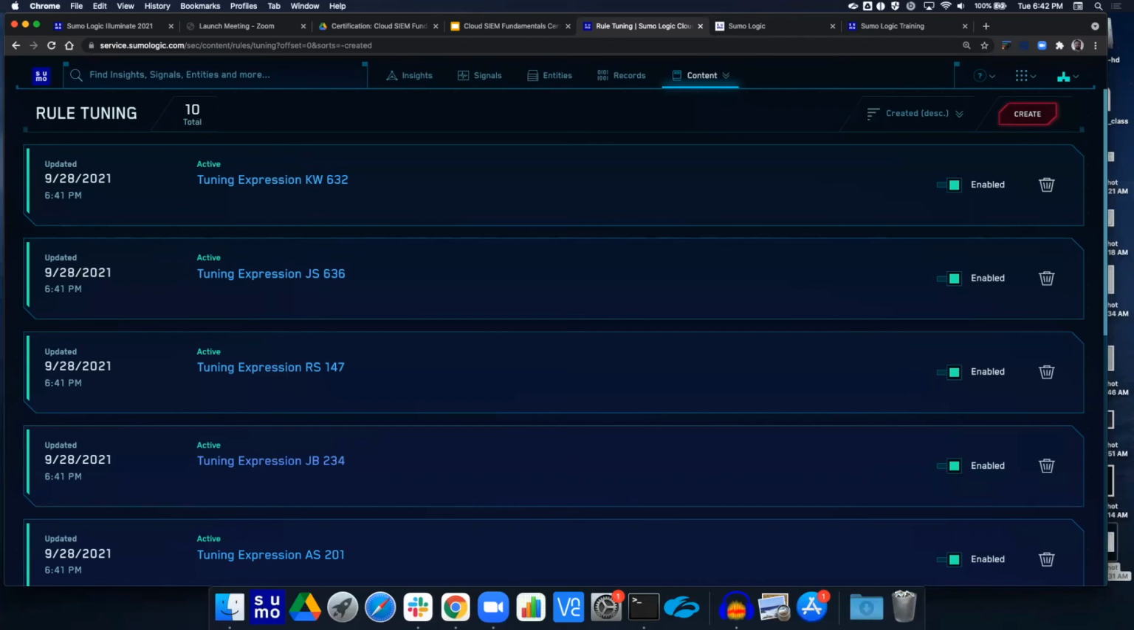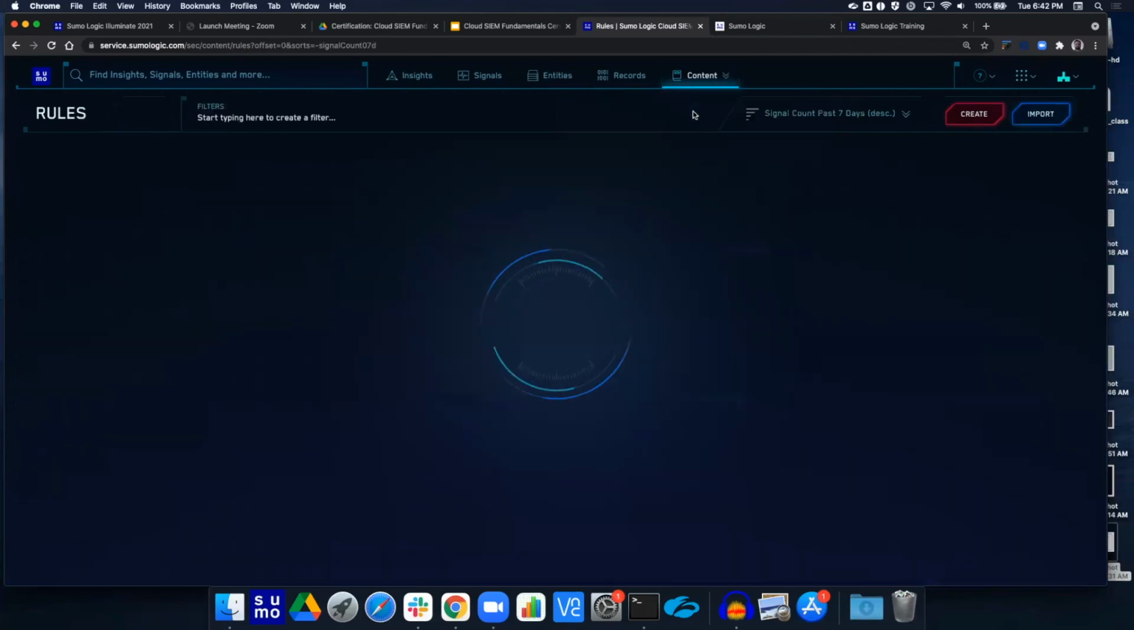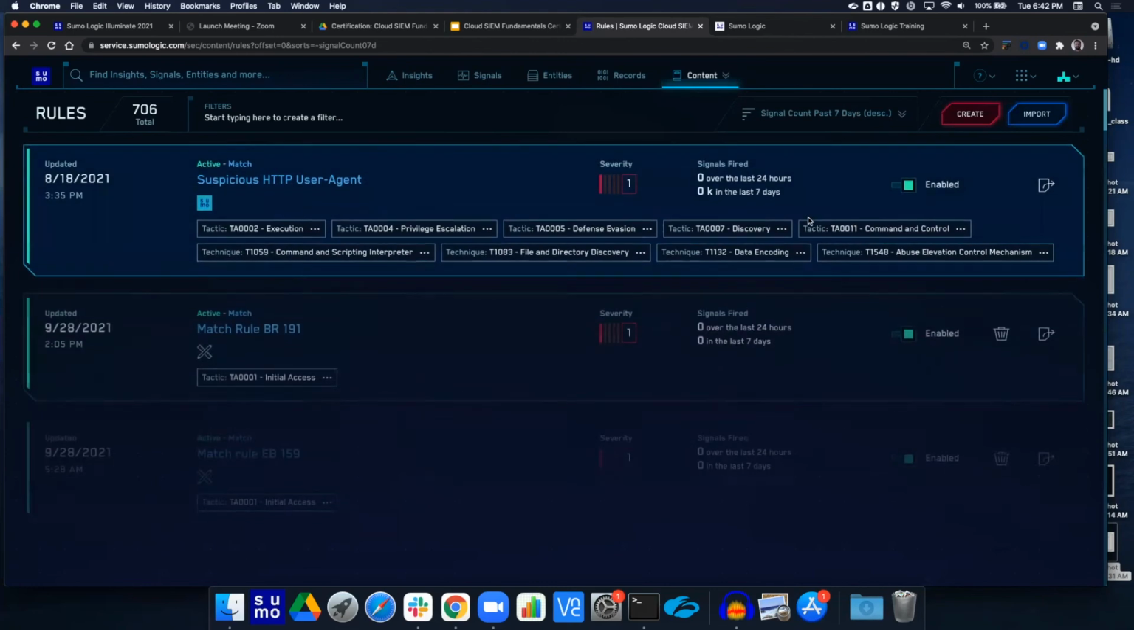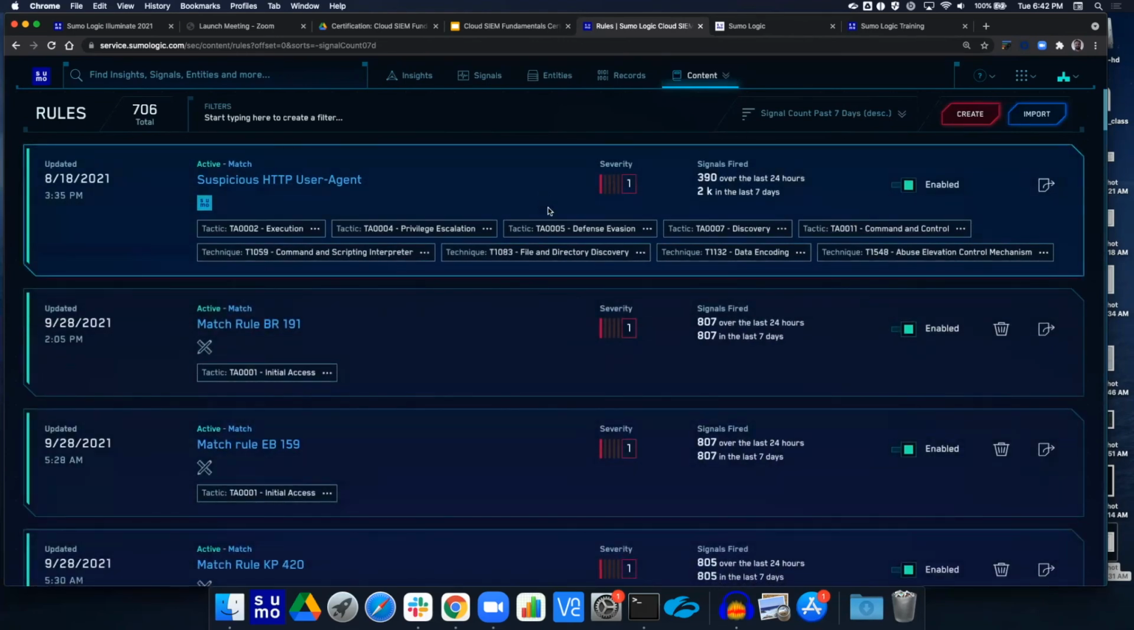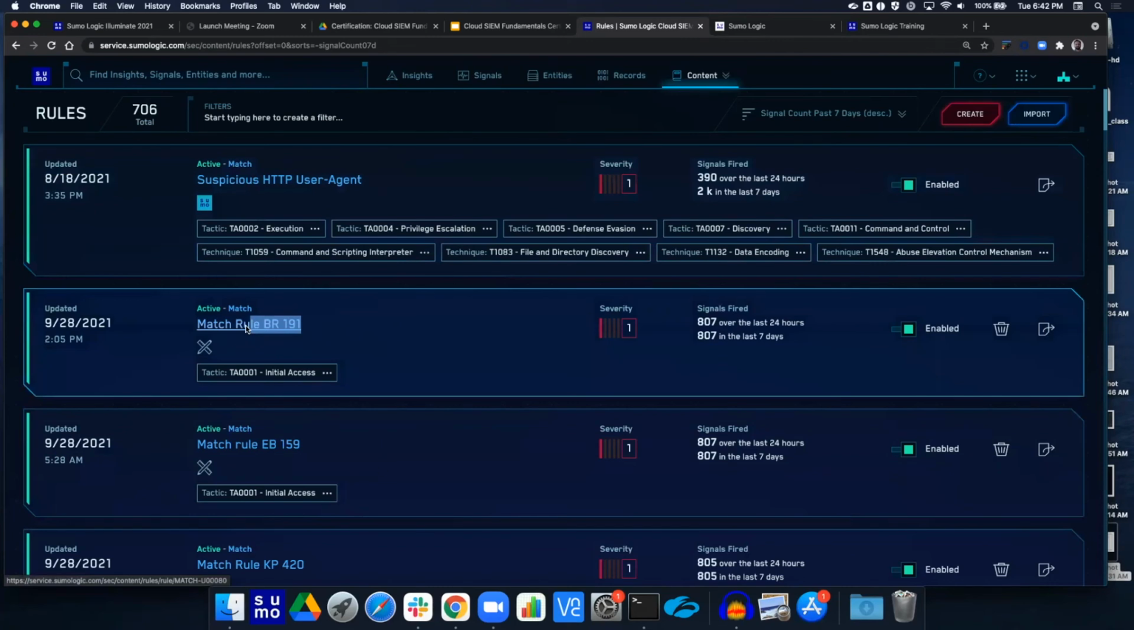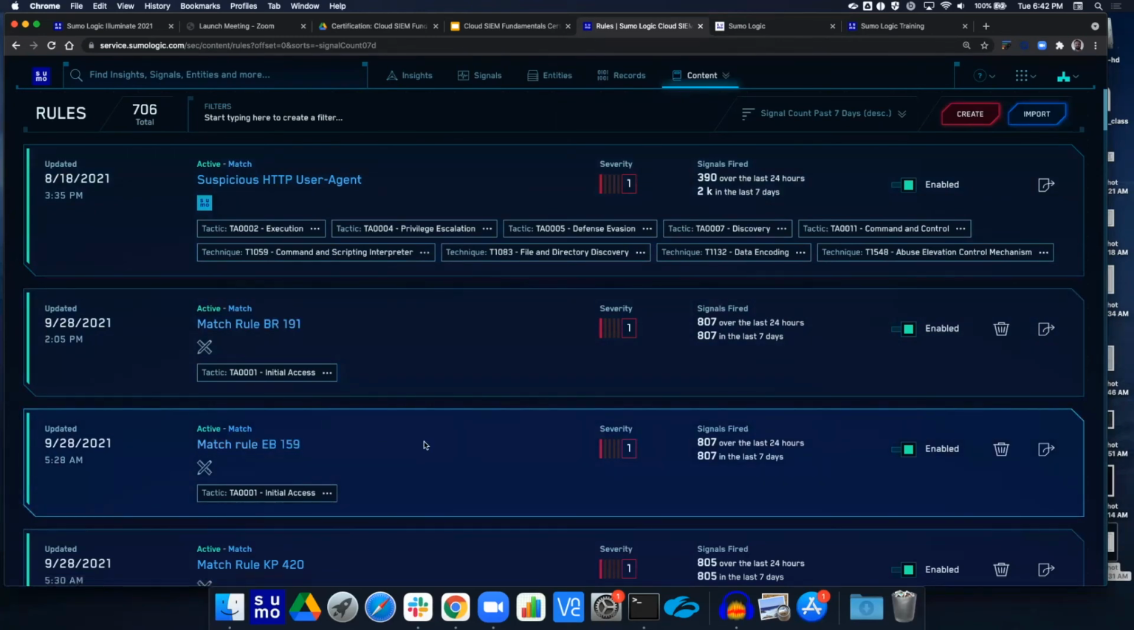Lab 5 is going to create a custom match rule. So we're going to go ahead and go back into rules, content and rules, and we're going to create a new rule. So when we go into rules, as a reminder, these are all the rules that have been set up. The majority of them have been set up by Sumo Logic, another 20 probably just by our test users that have been playing around in here.